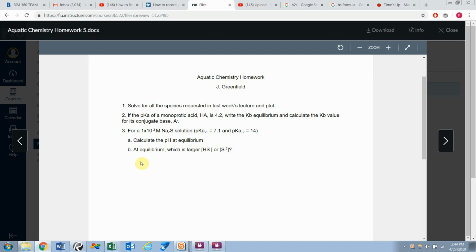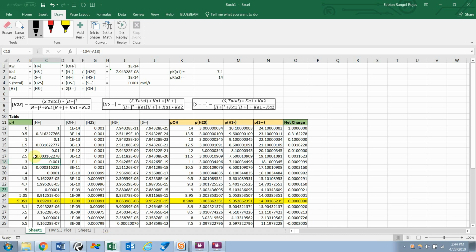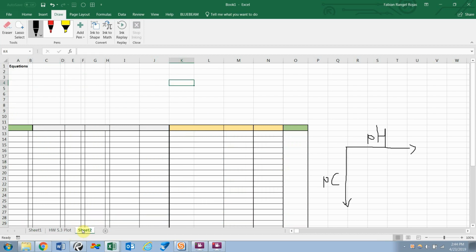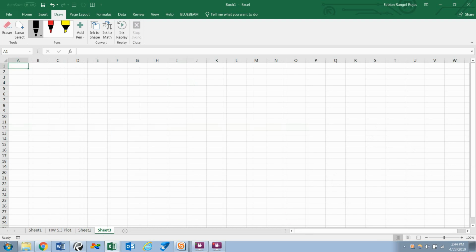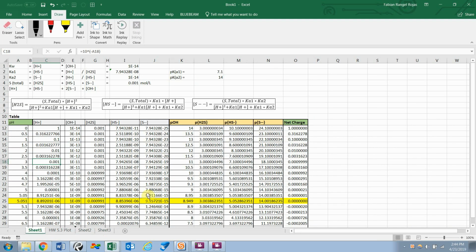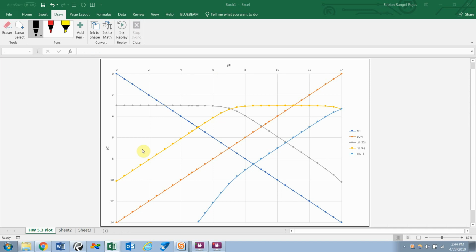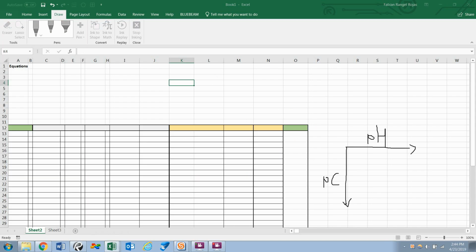Okay, so to solve this problem, we're going to open up Excel. This is my finished sheet, but we're going to open up a new one. We're going to start from scratch. We're going to an even newer one. Let me move this over here. And let me move this over here too.